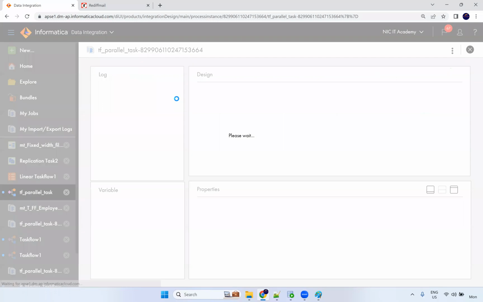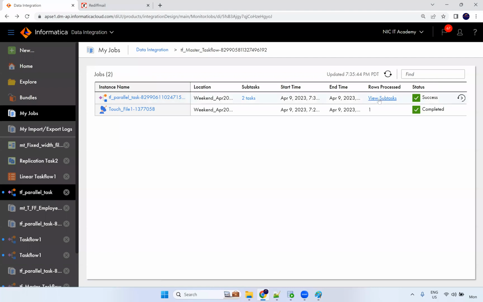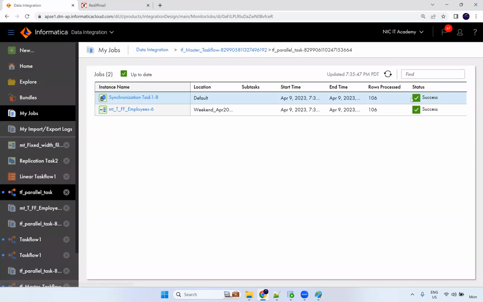Which one is failed? So you have to go here, subtask. See here, you have to run, restart. But workflow from task, we do not have. We have to run from this one only.